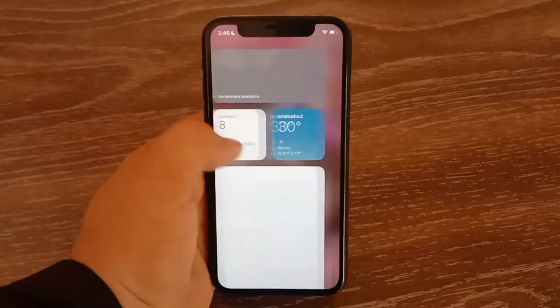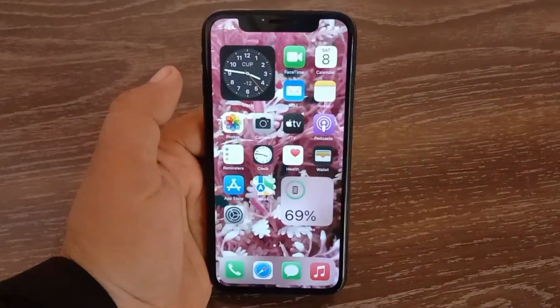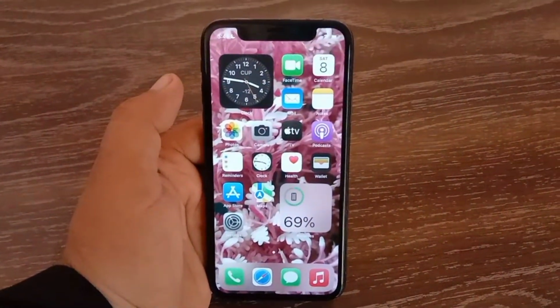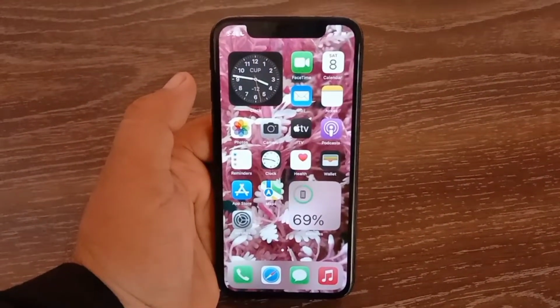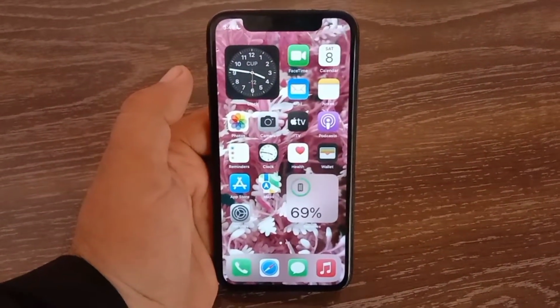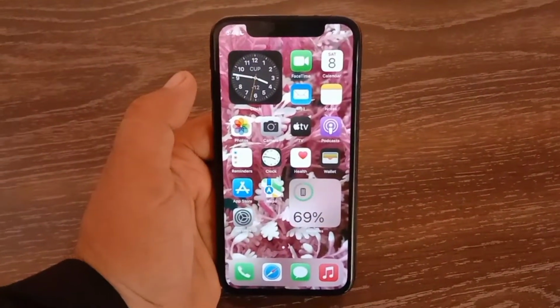In this video, I will teach you how to fix notification not showing on lock screen after iOS 16 update. So without wasting any time, let's get started.